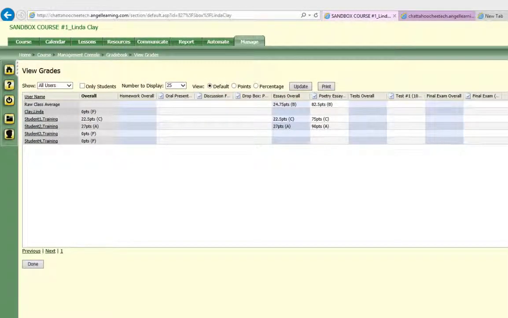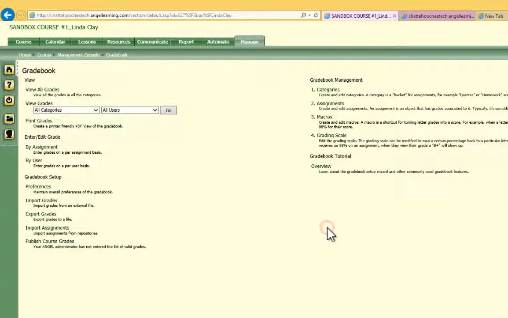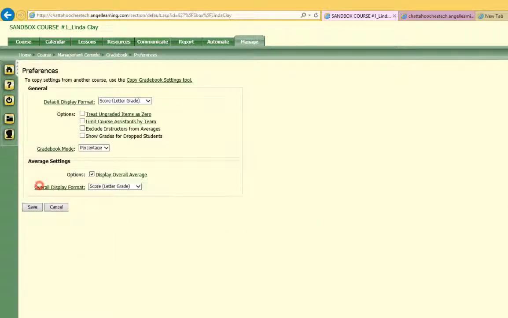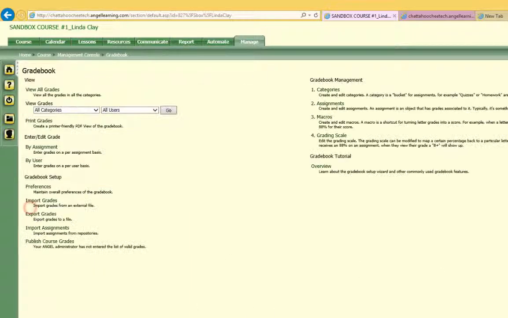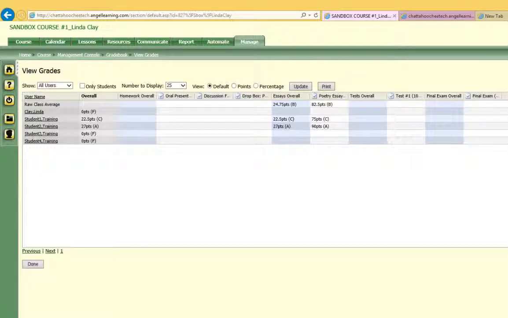Let's talk about how to change the way your gradebook displays. Let's say that you don't want to display this overall average column to students. Return to Gradebook's main menu, click Preferences, and deselect Display Overall Average. Save your preferences, return to View All Grades, and you can see that the overall average still displays to you, the instructor, but it will not display to students.